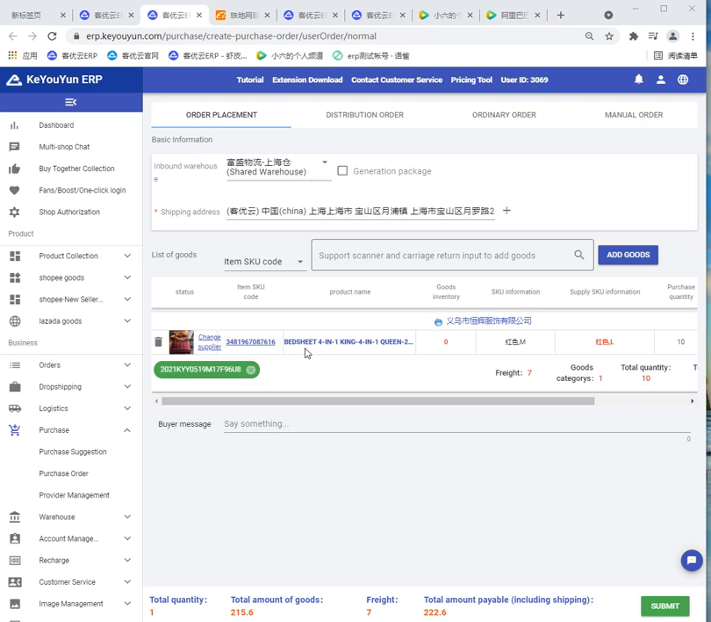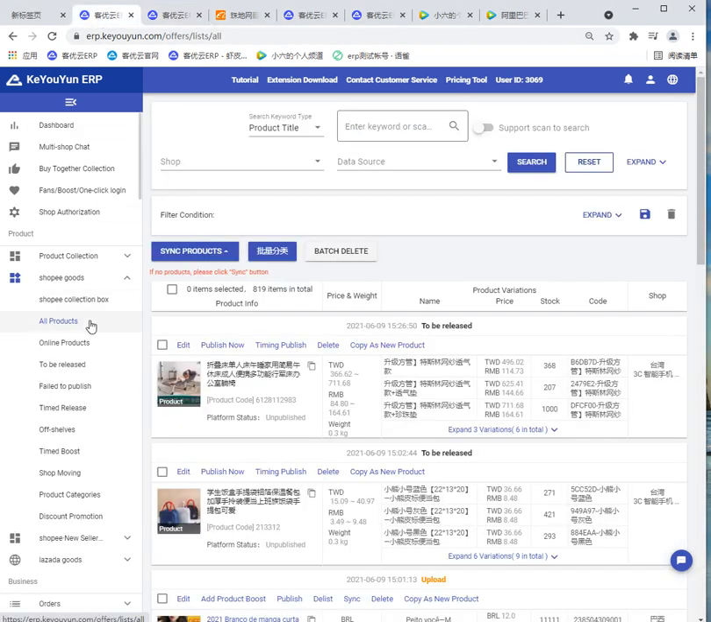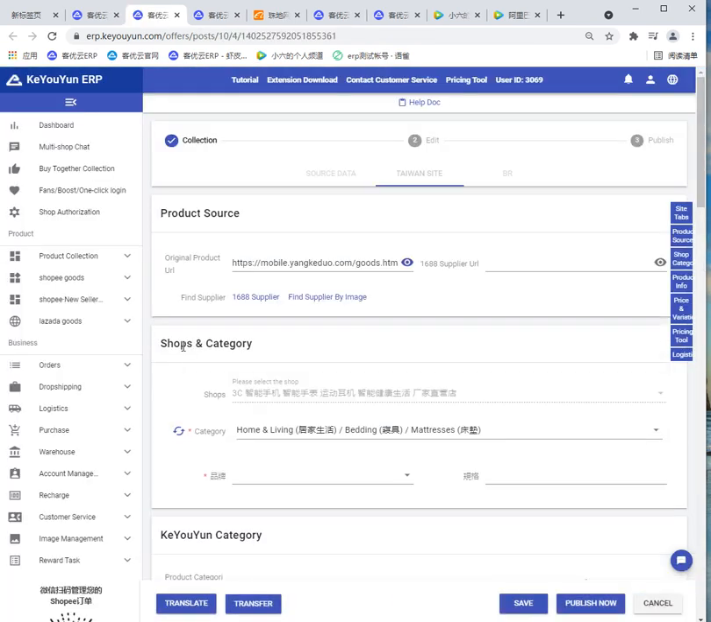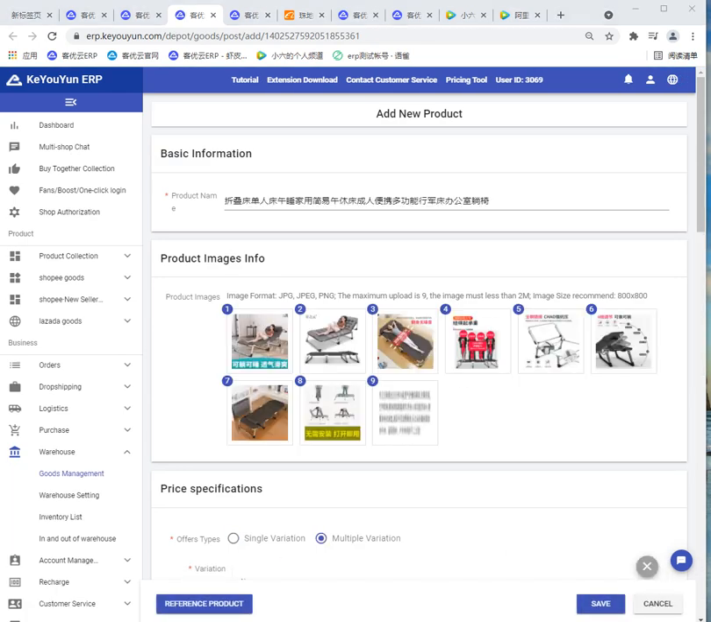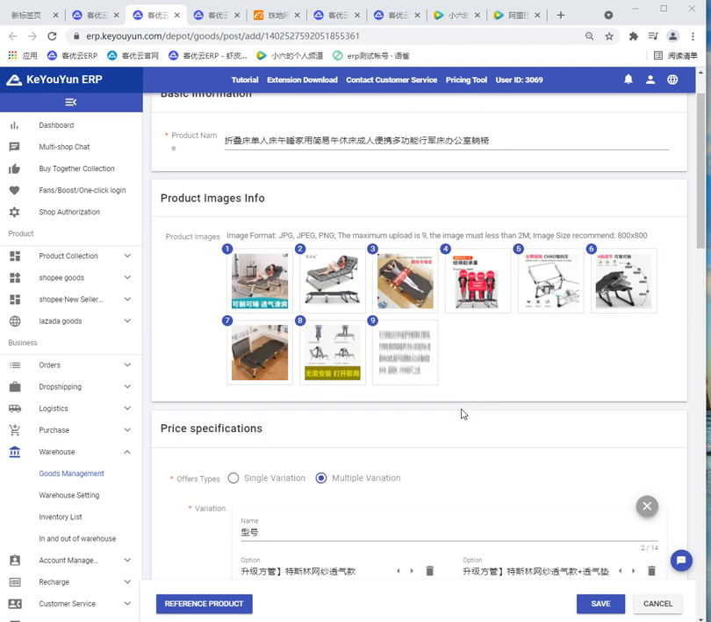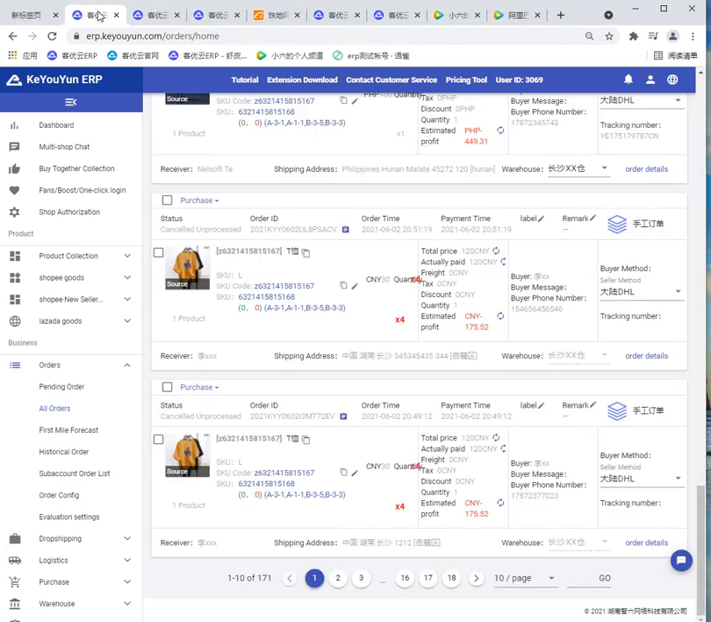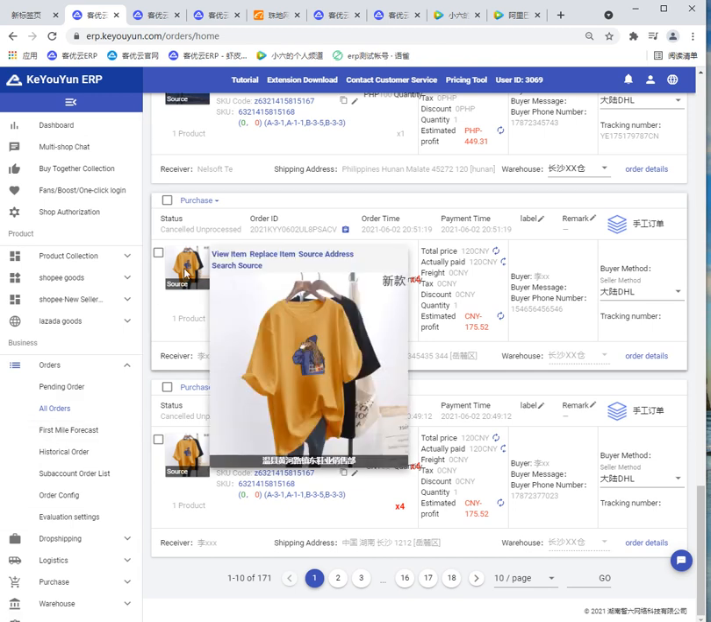Okay, so there are three ways to create a product. Let's go to the all product page and click edit. If we click this transfer button, it will automatically generate our SKU product in this order. And the second way, we go to order page and move the mouse to the picture and click view item.